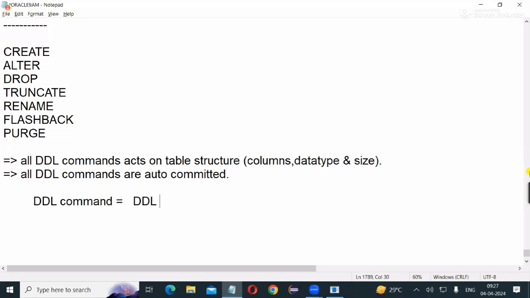That means DDL command equals DDL command plus commit. If you execute a DDL command, a background commit is also executed. So we don't need to commit DDL, it is automatically committed.